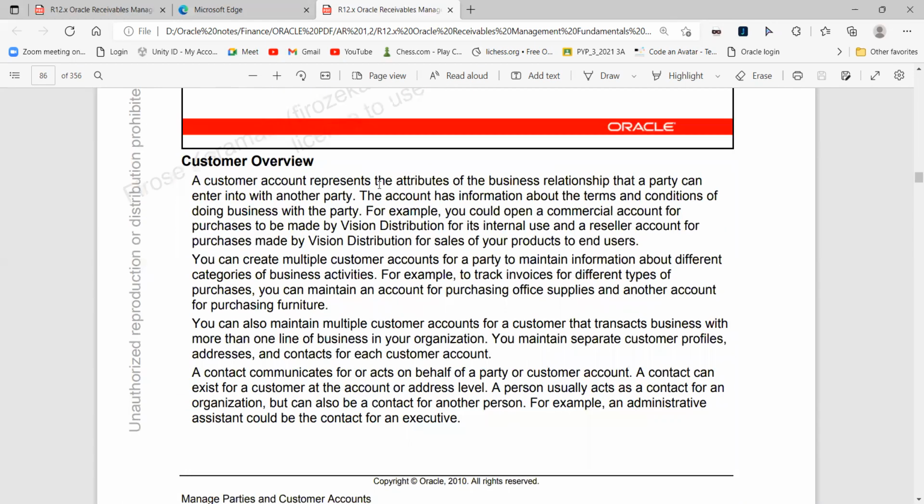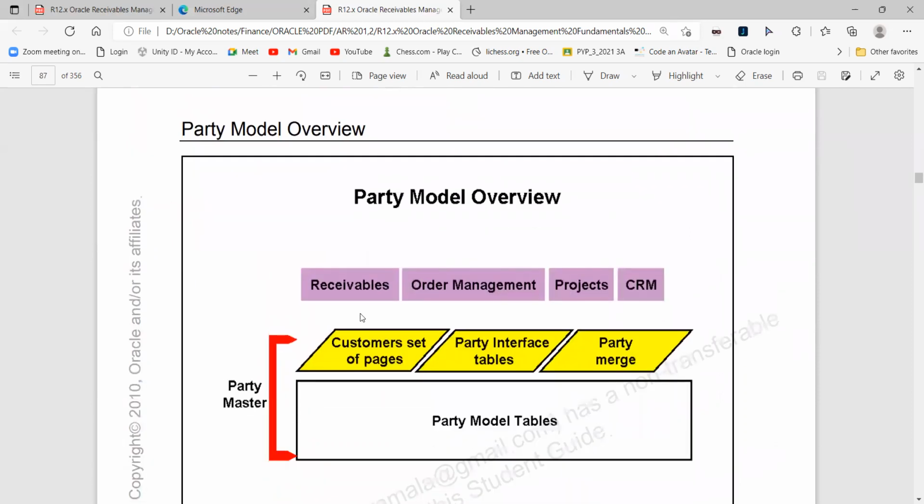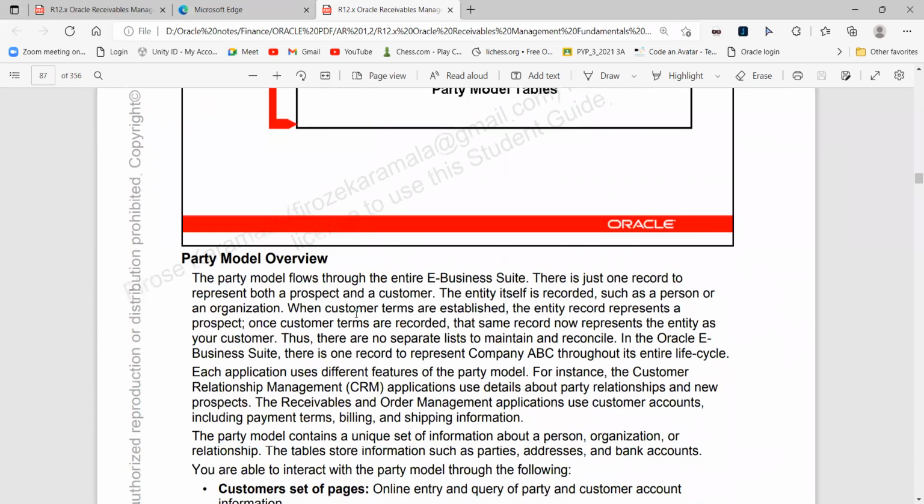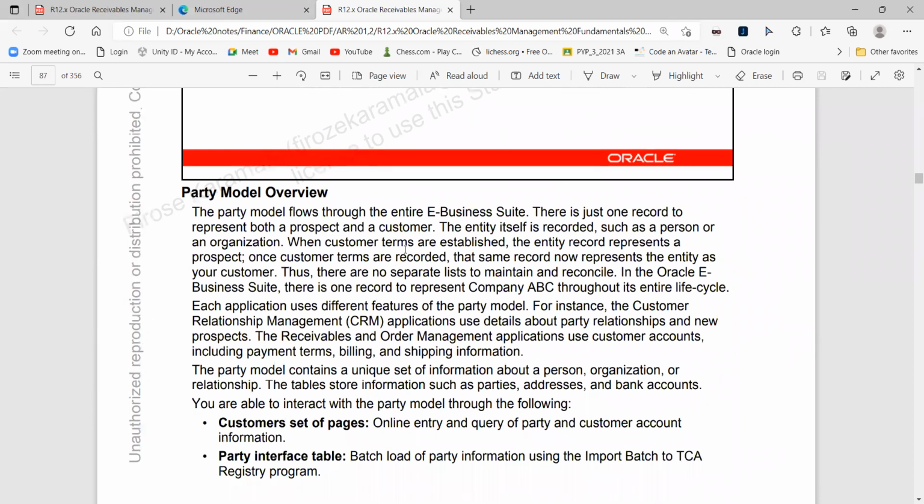Generic customer overview. Party. So what do we call the party? It is the party master. Party includes all the customers. Okay. See, they are telling that the party model is through E-Business Suite. Both a prospect and a customer, a person or an organization. Everything is included here.